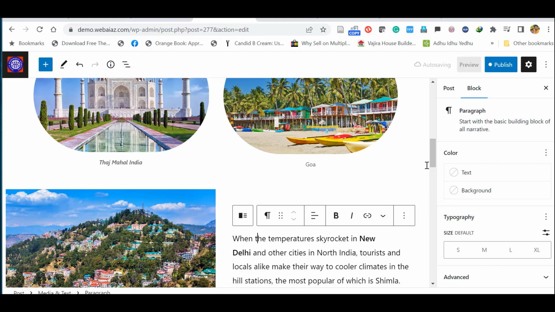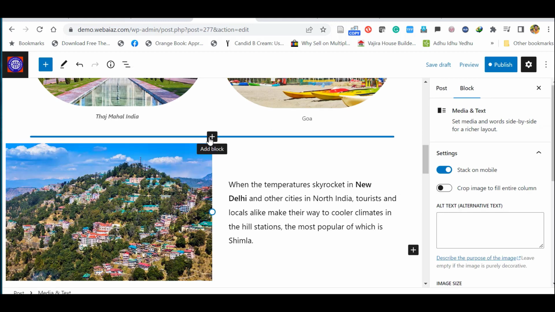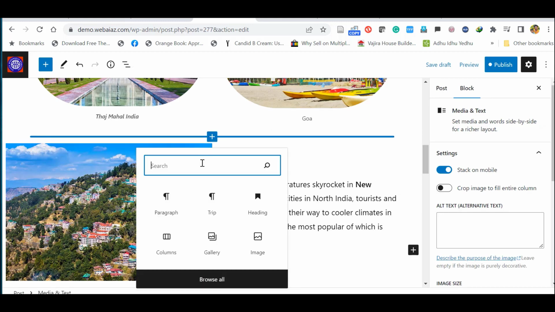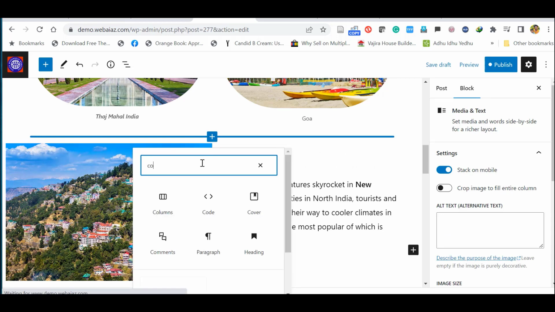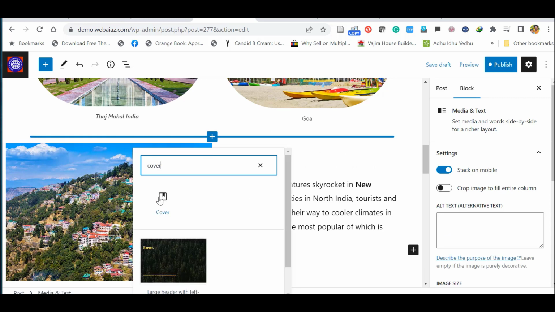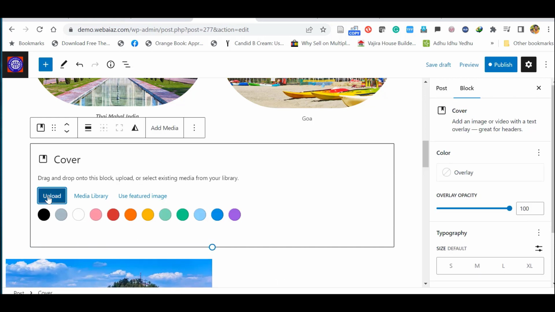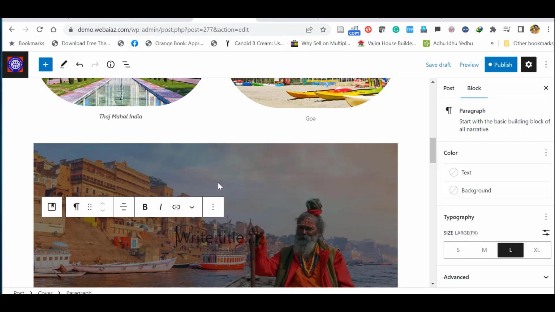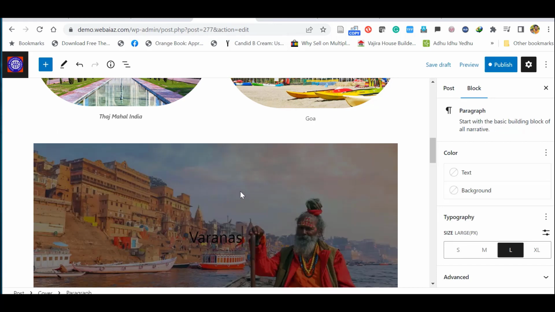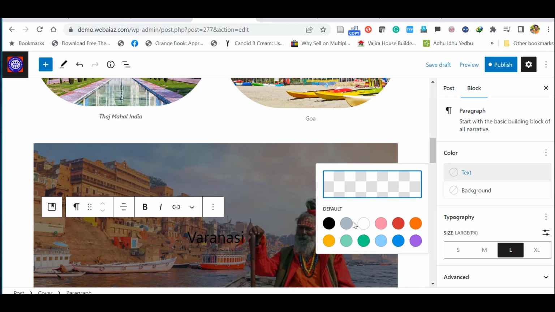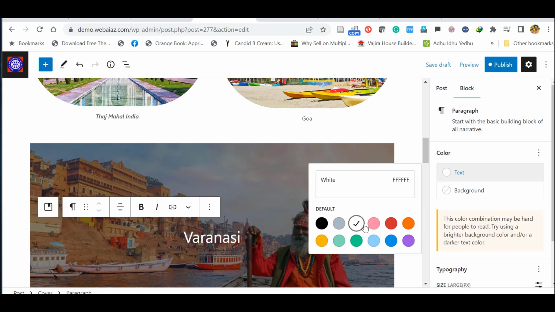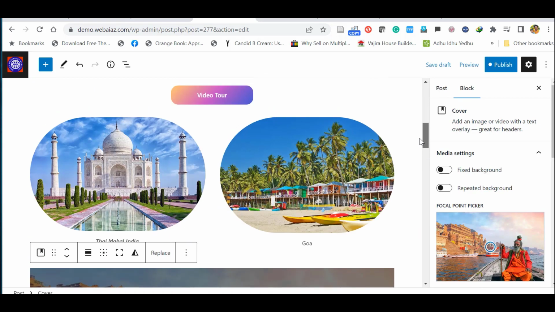And if you want to highlight this one, in between let's put a cover image. Go to cover. You can see when you give cover, you can write on the image, like Varanasi. You can change the text color, like white. Like this, you can put images.